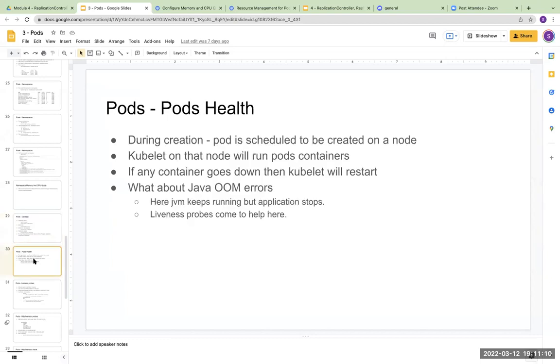Now, pod health. When you create a pod, during creation, the pod is scheduled to be created on a node. There's a kubelet on that node which runs the pod containers, and we've seen the full flow, right? What happens when you create a pod. Basically it's the kubelet which tells the runtime, Docker runtime for example, to pull the image and run the container. So kubelet is responsible. If the container goes down, let's say your node is running and suddenly something happens in the container and it goes down, the kubelet will automatically restart it.